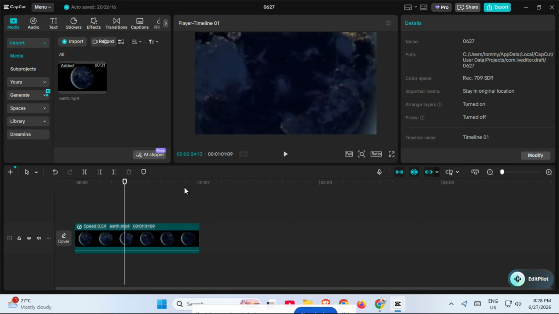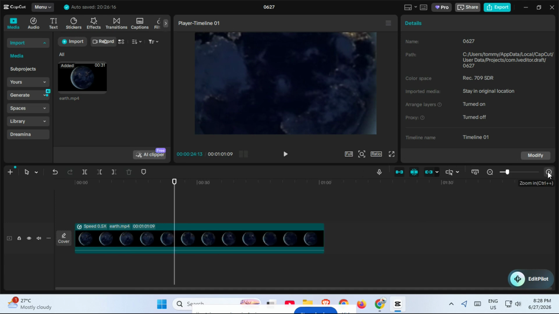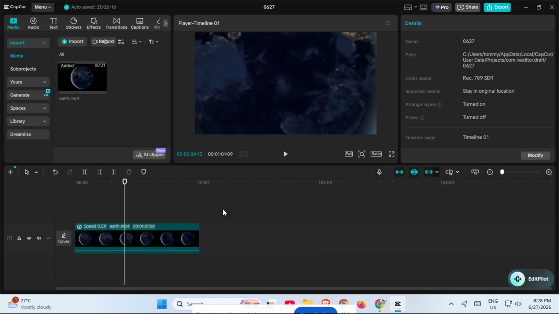In some versions of CapCut PC, you may also see plus and minus icons near the timeline zoom area. You can click the plus icon to zoom in and the minus icon to zoom out. Both methods do the same thing, so you can use whichever feels faster and more comfortable for you.